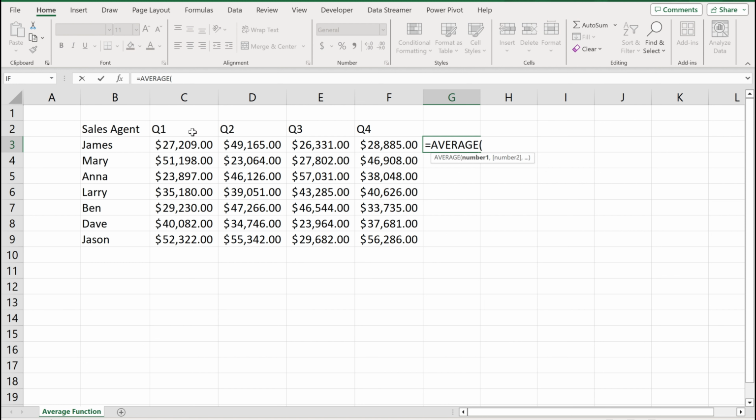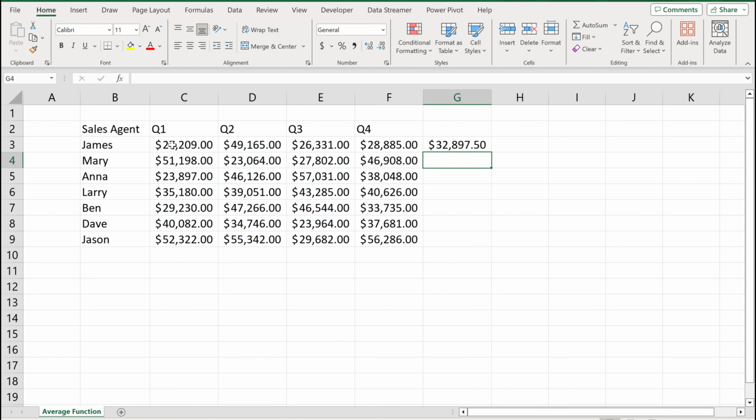You can also select a range. So you can select the range of cells here, and it'll also calculate it if you don't wish to type in each number manually or select multiple cells. Selecting a range can be the easiest way of doing this. So after you select the range of cells, go ahead and press enter, and you'll see here that it generates the average of all these numbers here in this first row.